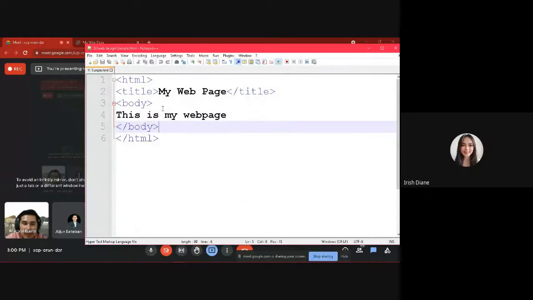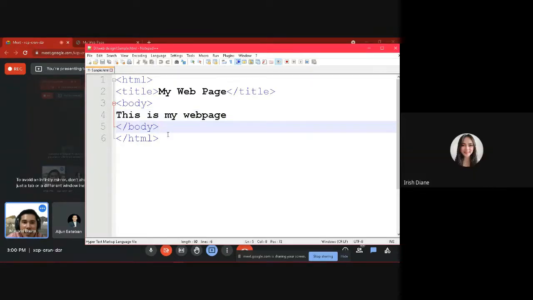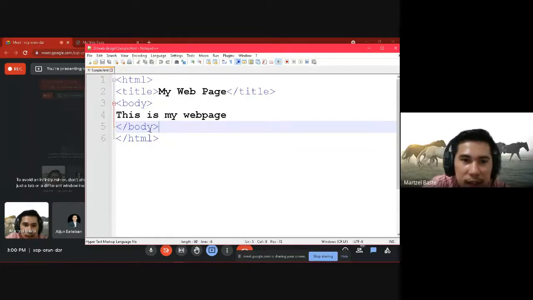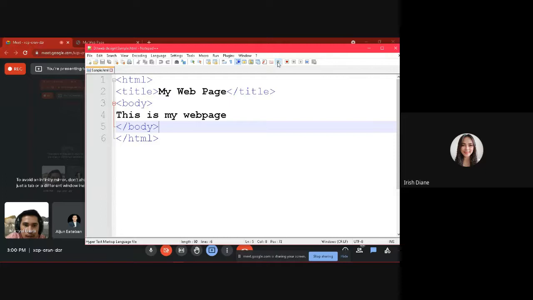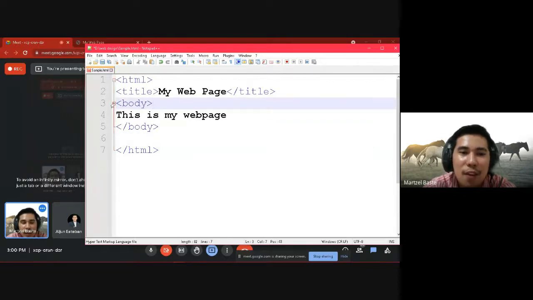Okay, asa diri, open sir? Gawas sa imong body. Diri pa, mag-enter. Dili na lagi mag-enter, sir. Dili na siya. Ay, wait lang. Naka iView siguro siya. Okay na, sir. Dito sa line 3. Sige, baba ka sa this is my web page.